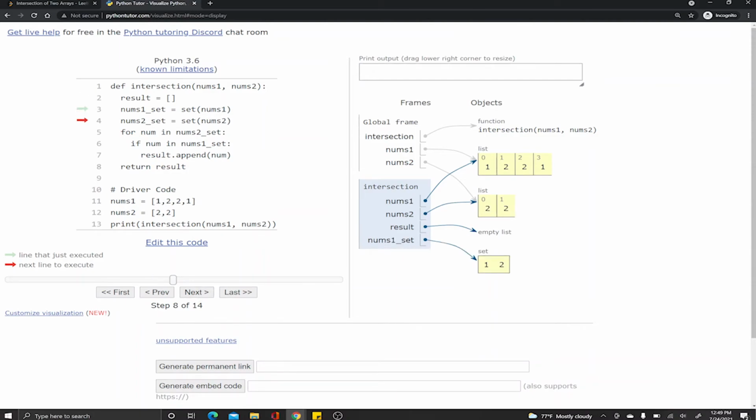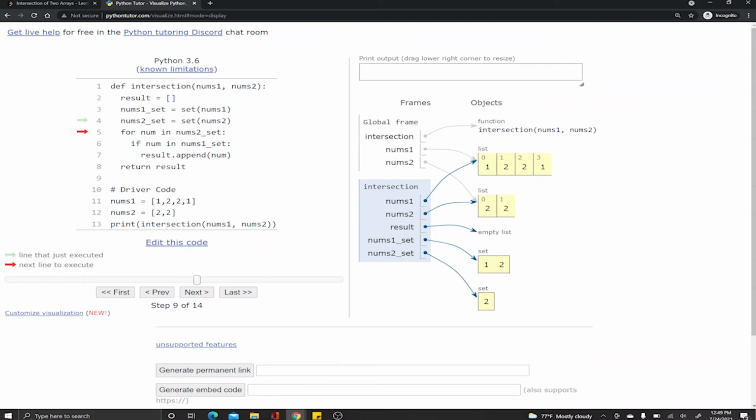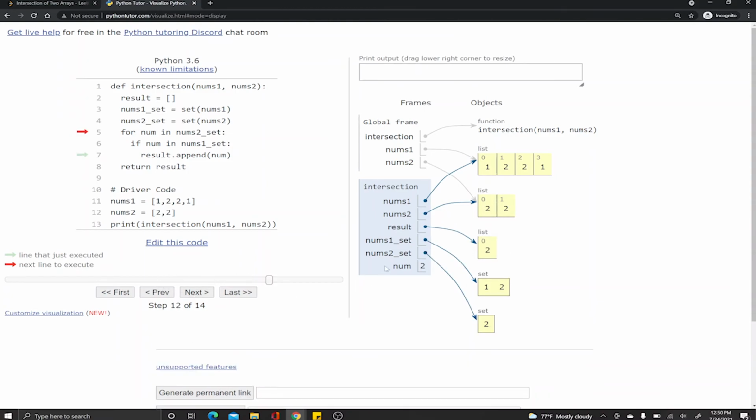We've created nums1 set. Nums1 set only contains the unique elements in nums1. We're going to do the same thing with nums2. Nums2 set only contains the unique elements in nums2. Now we're going to do a for loop. For num in nums2 set, there's only one item, so it's just going to run once. If this item is also in nums1 set, we're going to add it to our results list, which is currently empty. Bam, we add it. And once we're done iterating, we're just going to return our results.